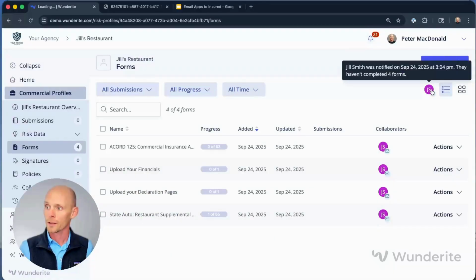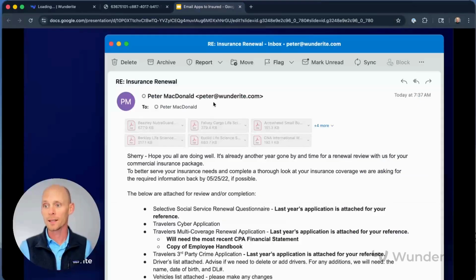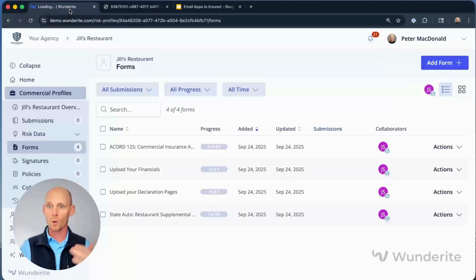If we close off of here, you can see that Jill was notified, and it shows you the date and the time. It also shows you the status of where they are on each of those 4 forms, which previously you'd have very little visibility into. Notably, this works with one or multiple parties, which is a really cool feature if you're working on a complex new business or renewal opportunity.